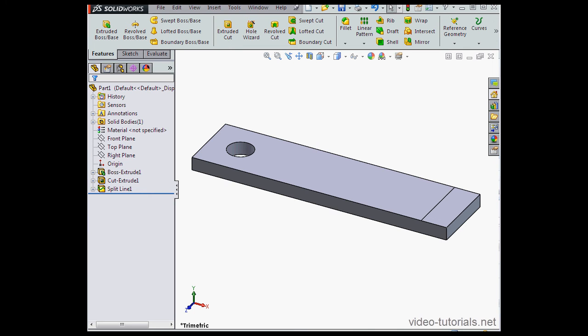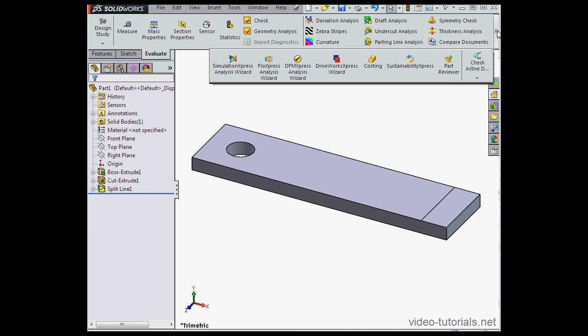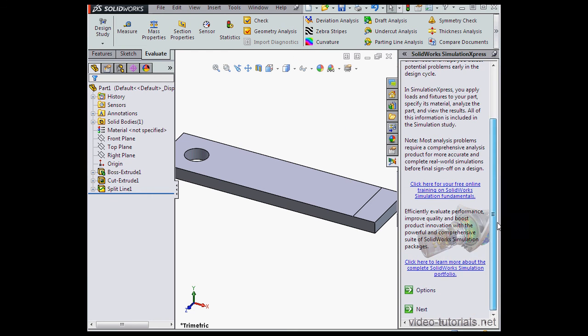Let's activate Simulation Xpress. We'll go to the Evaluate tab. Let's click the flyout to see the rest of the tools here and click on Simulation Xpress Analysis Wizard. Here's the wizard on the right. Take a moment to read through the notes. And let's click Next at the bottom of the wizard.